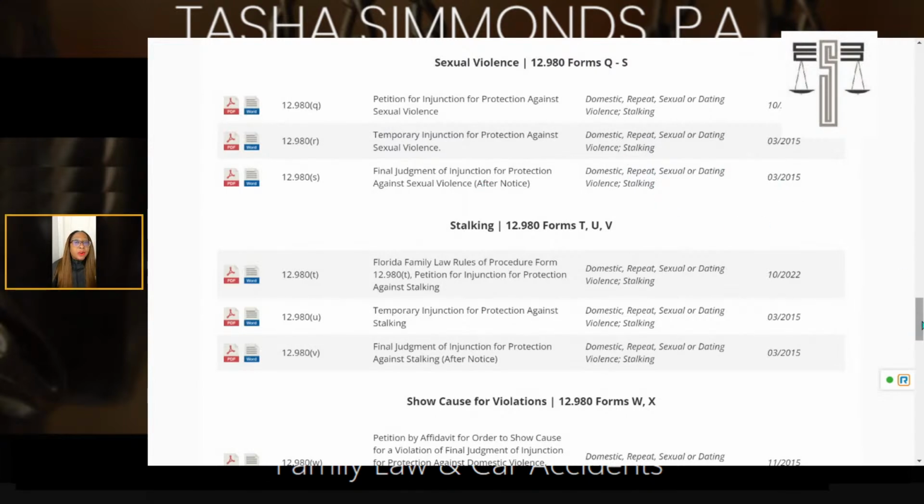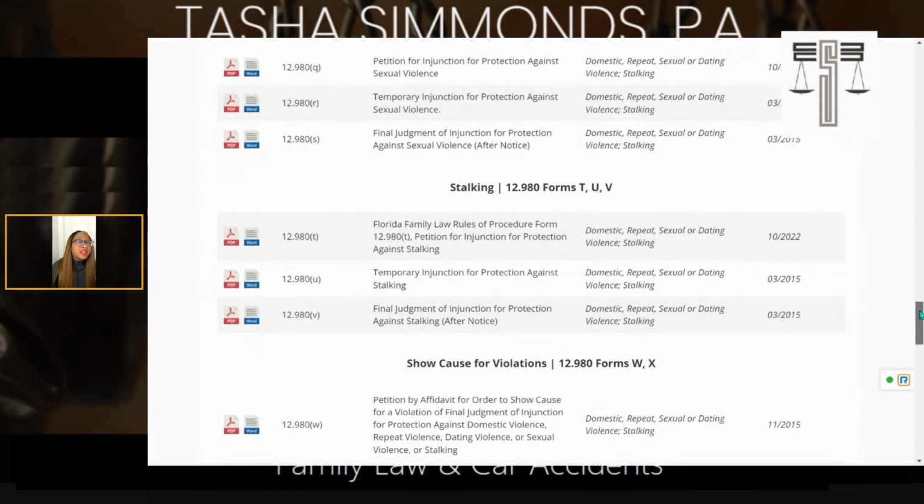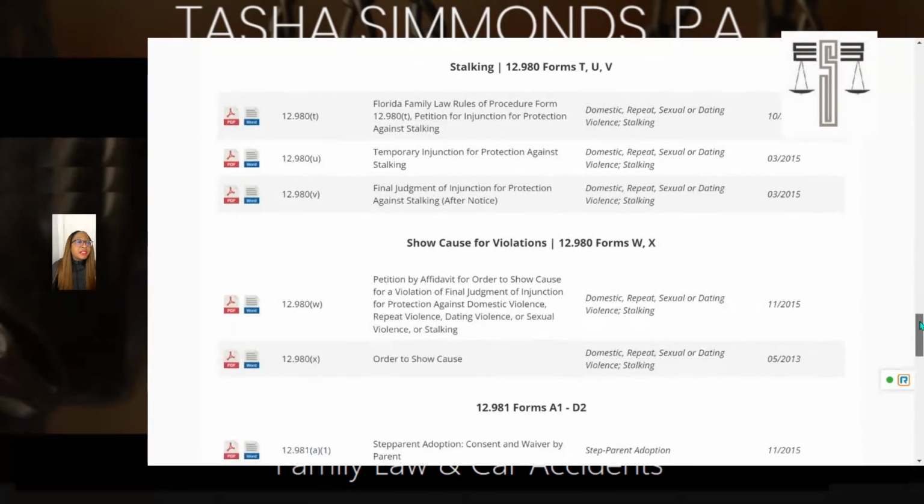There are so many different forms that are supposed to be filed with these that I'm not seeing here. And this is why I can't stress enough: go to the county. Go to the self-help office. And then the final type, the fifth type, is the stalking form.